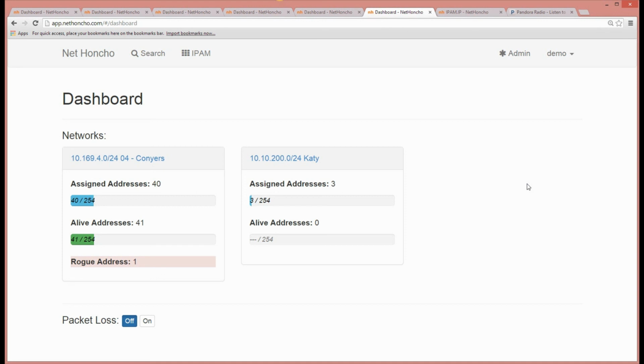Without NetHoncho, discovering undocumented equipment would be a hit or miss matter of luck. In contrast, NetHoncho gives you back your lost equipment on its dashboard. This concludes the walkthrough of the NetHoncho dashboard screen.